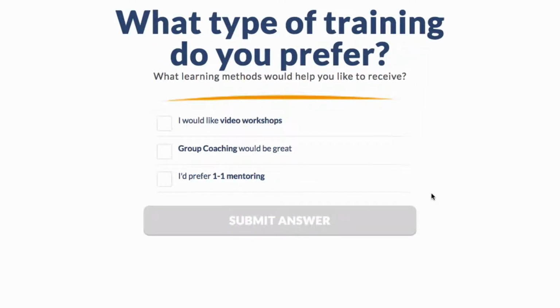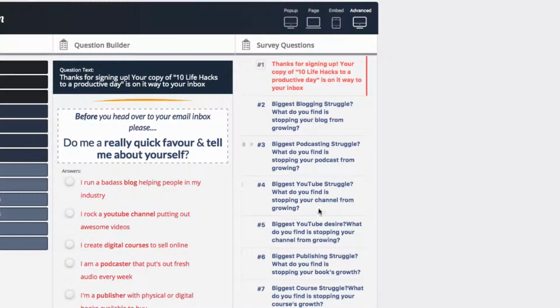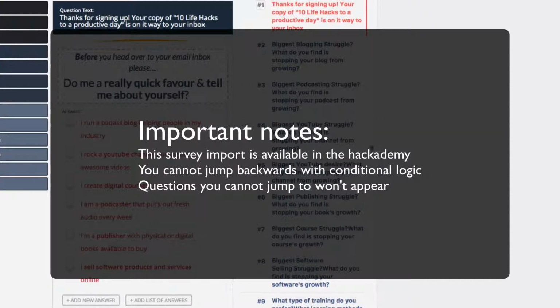So I hope you can see how powerful this method is. You can actually create extremely complex funnels using conditional logic. So you could have 10 questions for bloggers, 10 questions for podcasters, 10 questions for YouTubers, 10 questions for publishers, 10 questions for course struggles. You get the general idea of how it works.